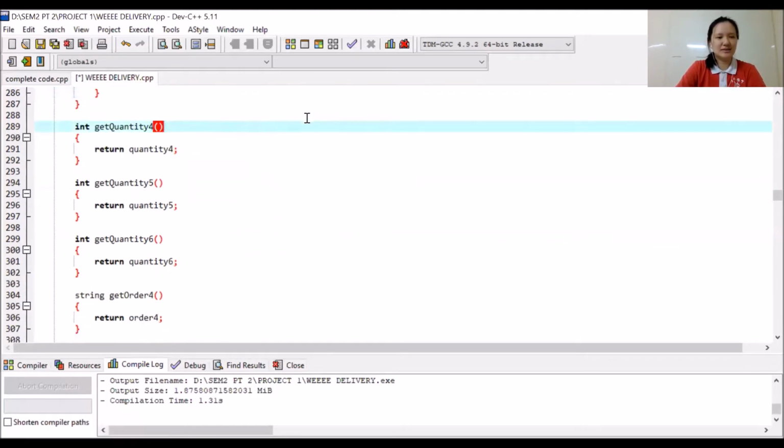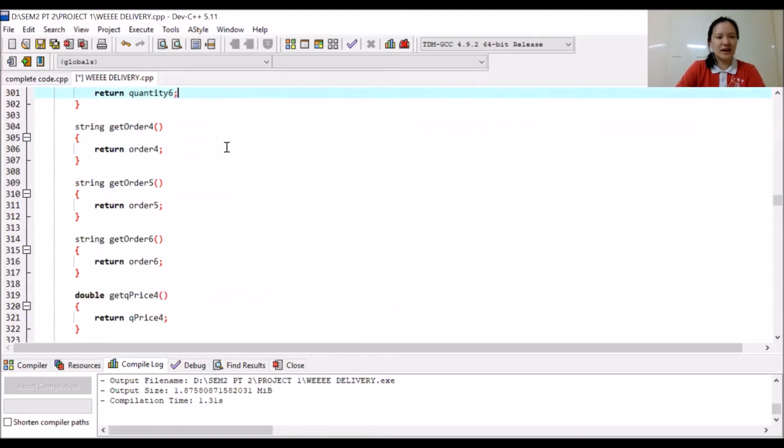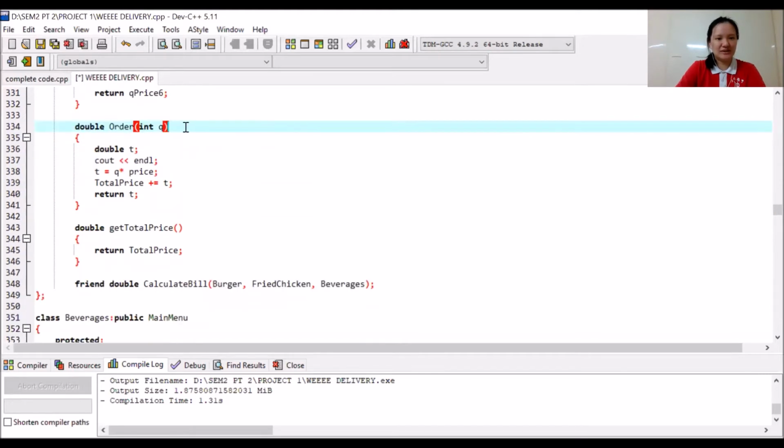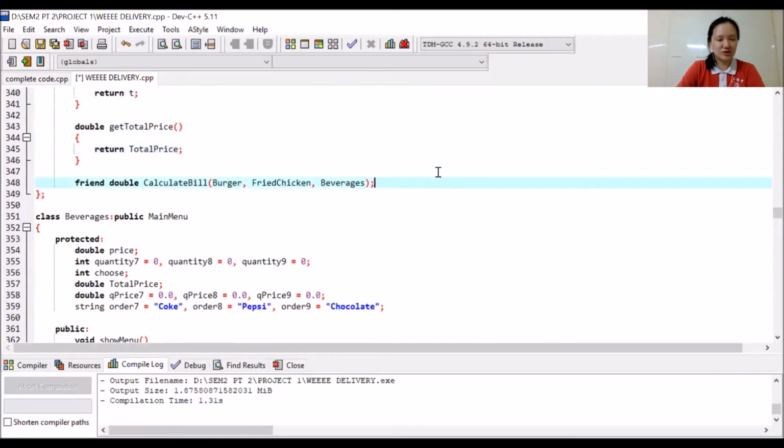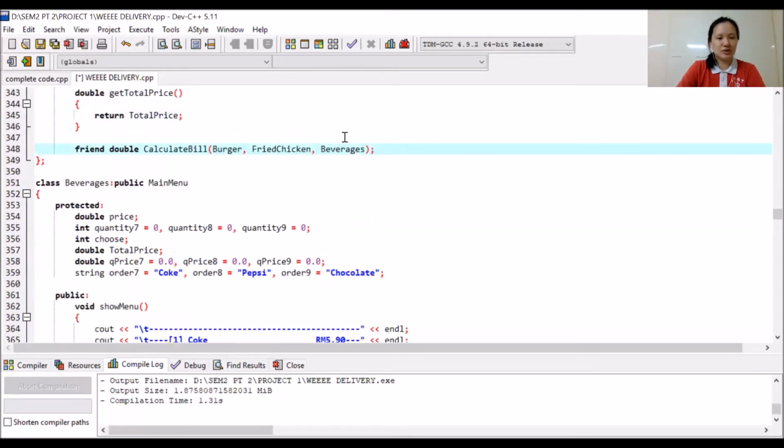And this is a getter, and this will return the quantity for each kind of fried chicken, and this will return the order. This will return the price, and this order function is the same as above, which is used to calculate the total price for the fried chicken class, and will return the total price. And this is our friend function used to calculate the bill.